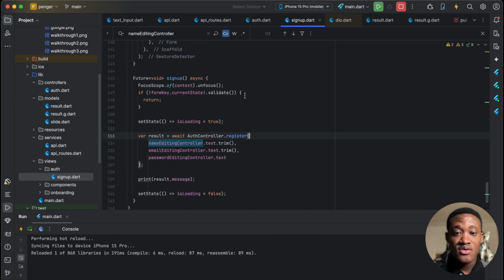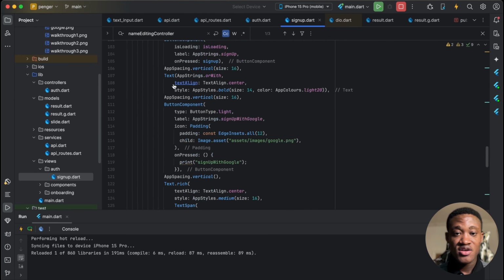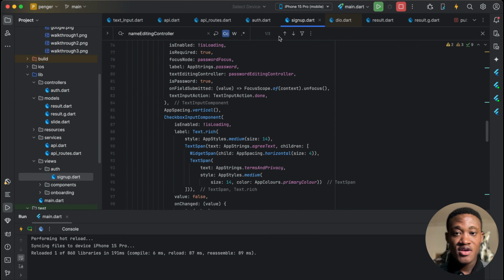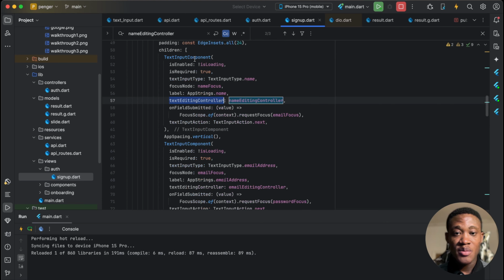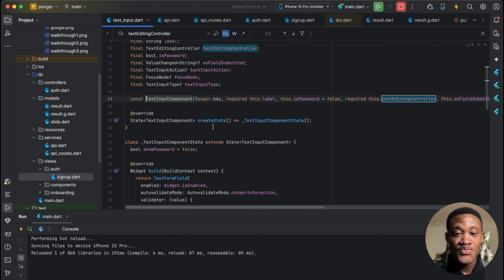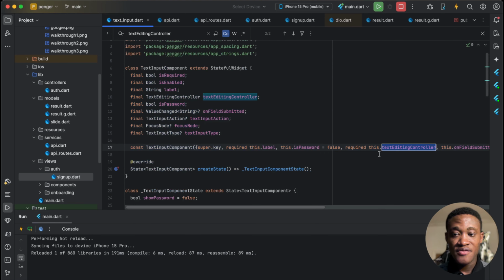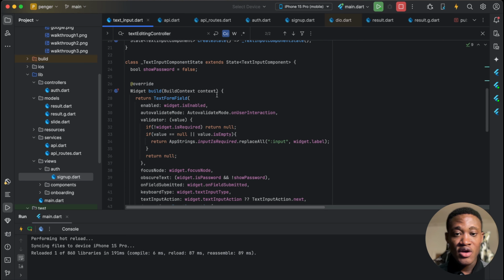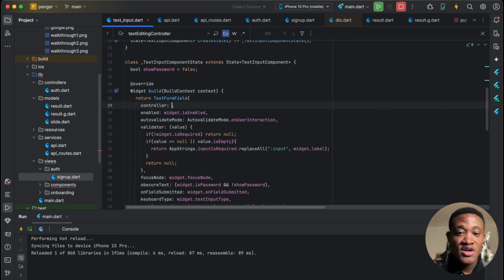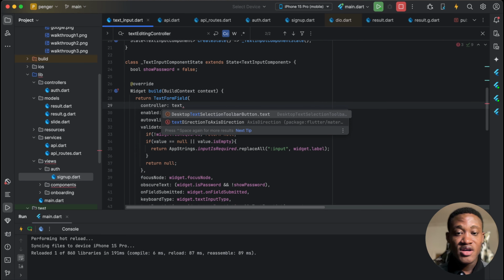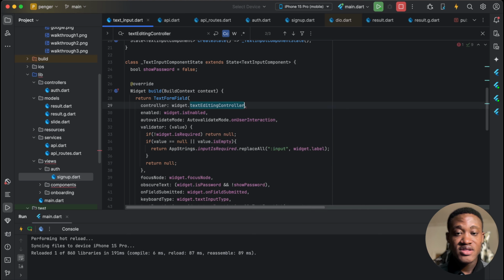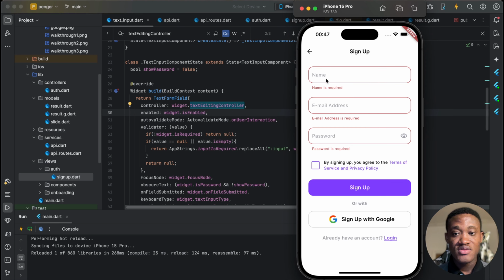So let's look at our text box here. You realize that we have the name controller and we are passing it to our text input component here. So in our text input component, we have the controller, but we are not passing it to the text field. So here we say controller, and then we pass our widget dot controller, right? So now let's go ahead.